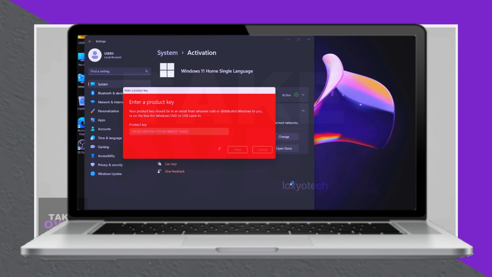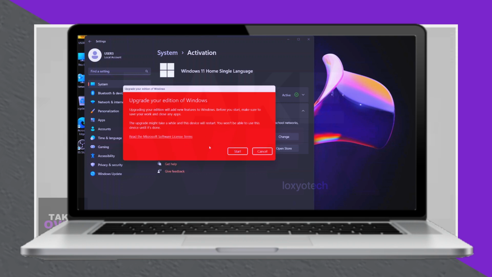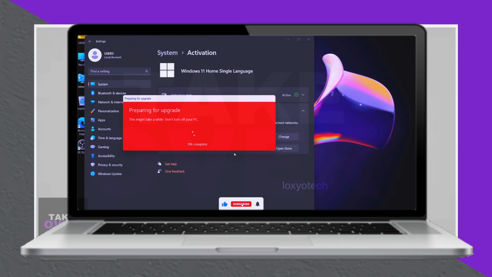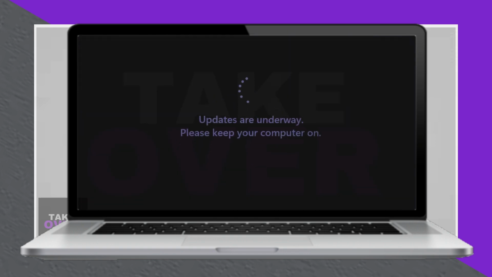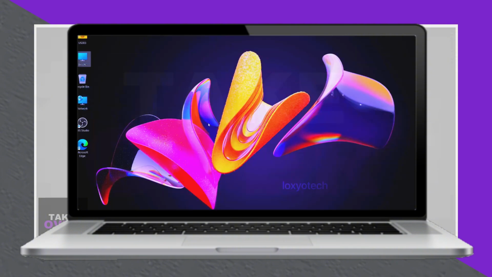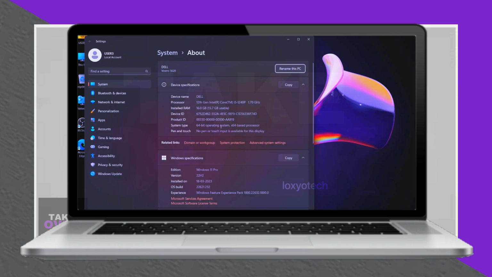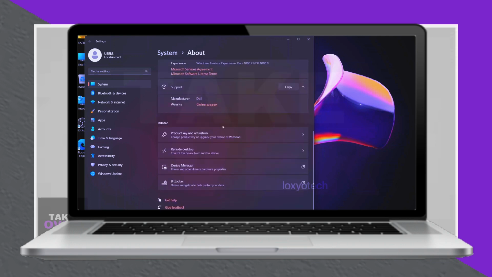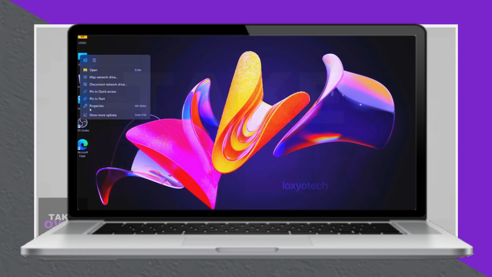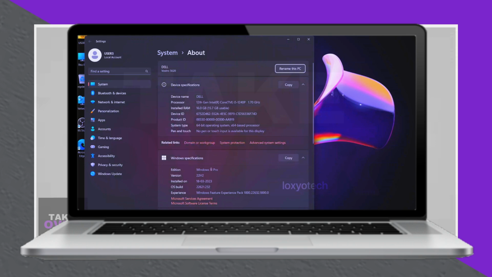Enter the generic product key VK7JG-NPHTM-C97JM-9MPGT-3V66 and click Next. Follow the prompts to begin the upgrade process, and the system will restart automatically.